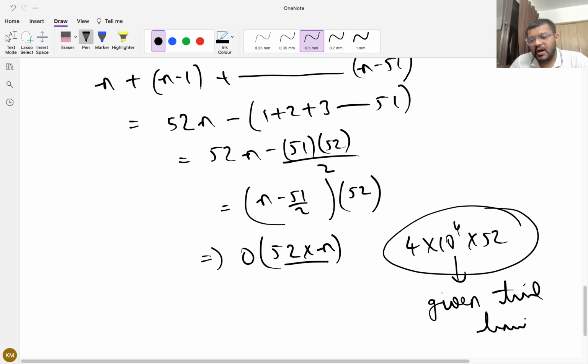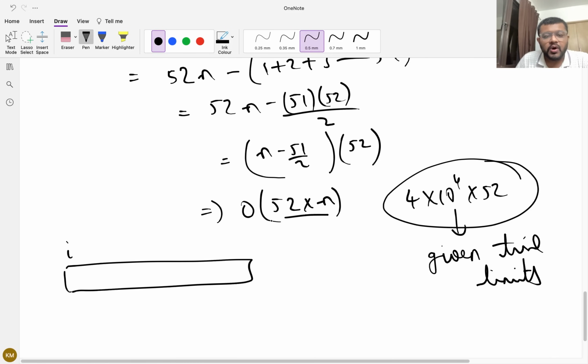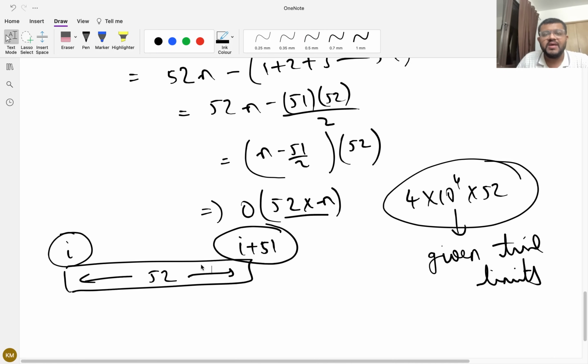Okay. So now if the starting of a subarray is index I, what can be its ending index if the maximum length is 52? It will be I plus 51, right? From I to I plus 51, this is a 52 length subarray. So if the starting index of a subarray is I, the ending index must be I plus 51 or before that. It cannot be after that, right? So based on these concepts, let's look at the code.